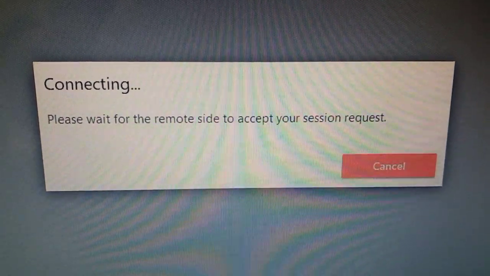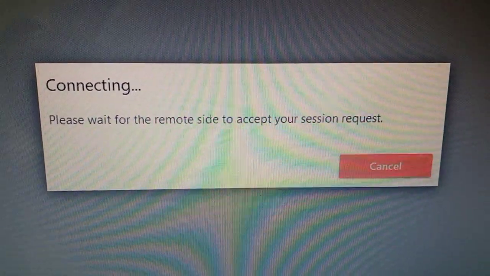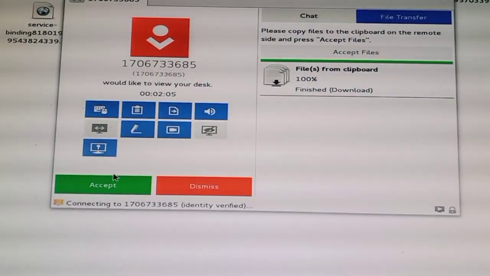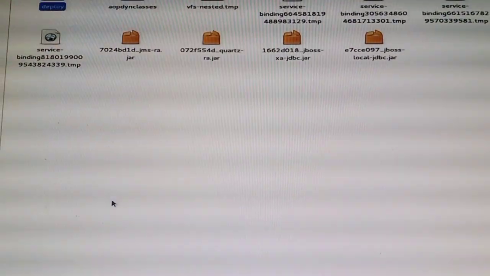Now we have to accept from the server machine. This is our server machine. Now here we have to accept the connection. We are going to accept it.